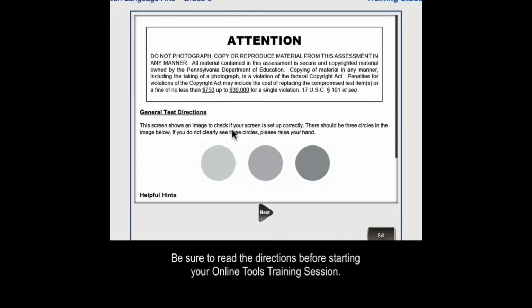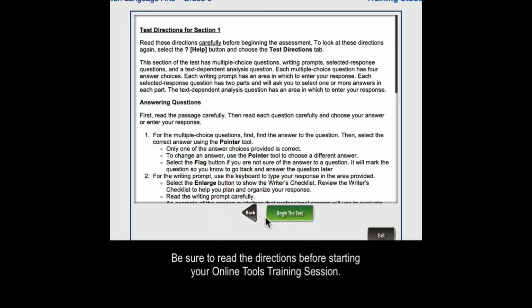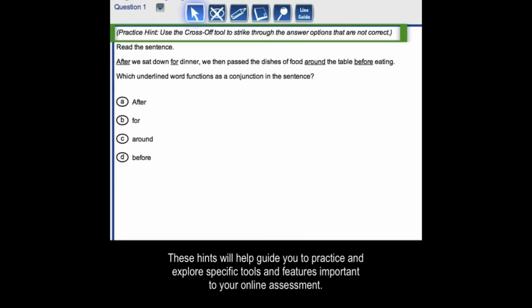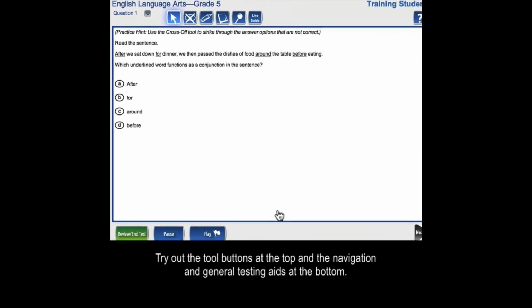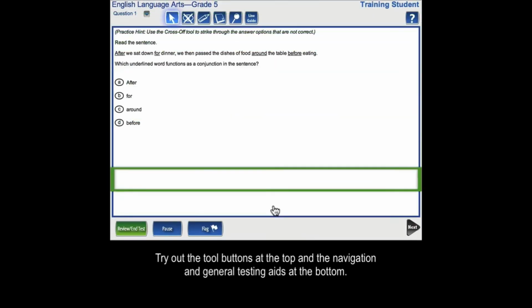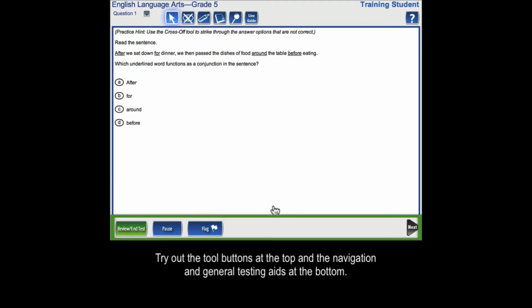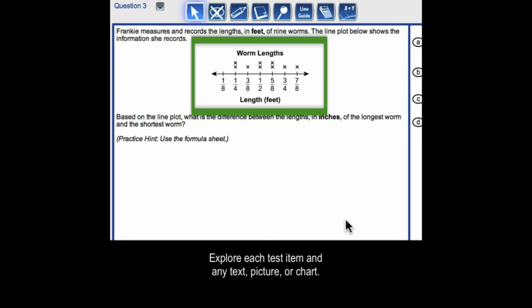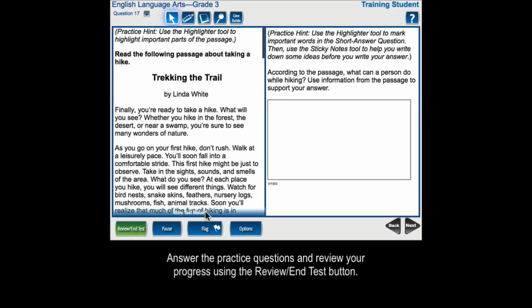Be sure to read the directions before starting your Online Tools Training session. Within each Online Tools Training program, look for on-screen practice hints. These hints will help guide you to practice and explore specific tools and features important to your online assessment. Try out the tool buttons at the top and the navigation and general testing aids at the bottom. Explore each test item and any text, picture, or chart. Answer the practice questions and review your progress using the Review and Test button.